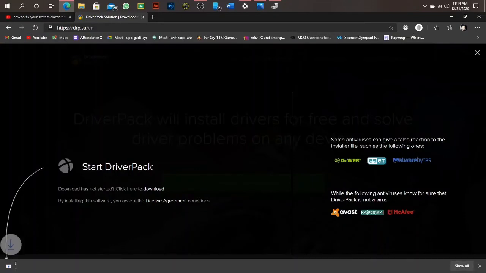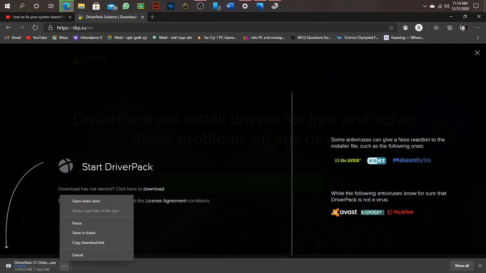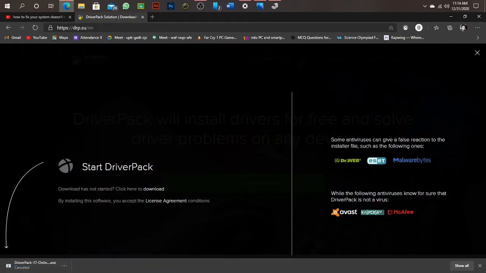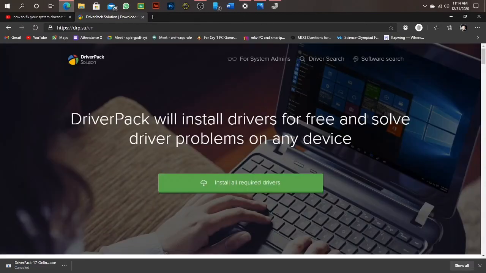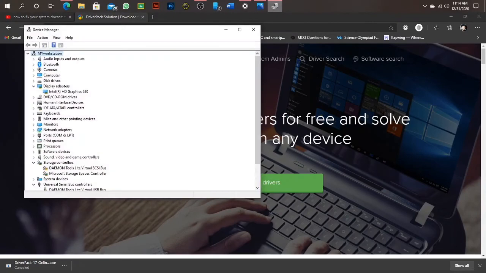When you click "Install all required drivers," it will automatically start downloading. I have already downloaded it and my driver is done, so I'm not doing it again. Then you can go to Device Manager and check that your display adapter will no longer be Microsoft Basic Display Adapter, but it will change to the Intel HD Graphics which supports your PC.